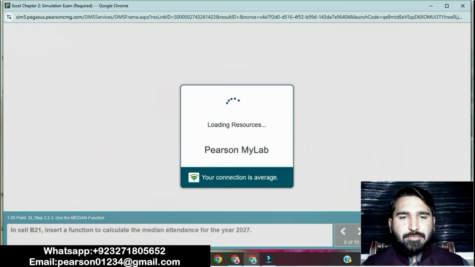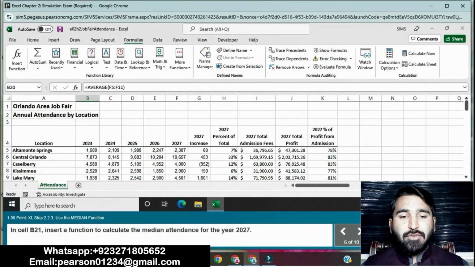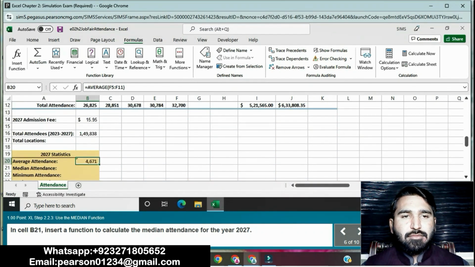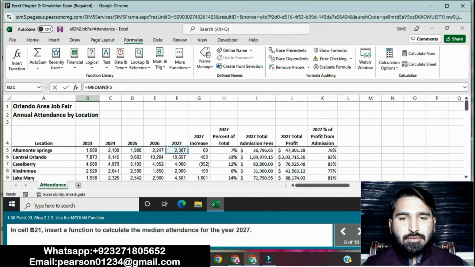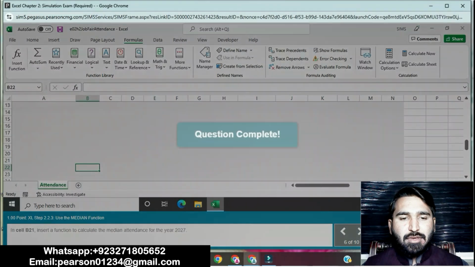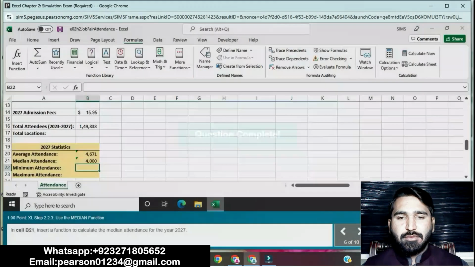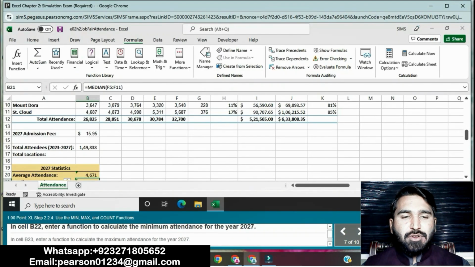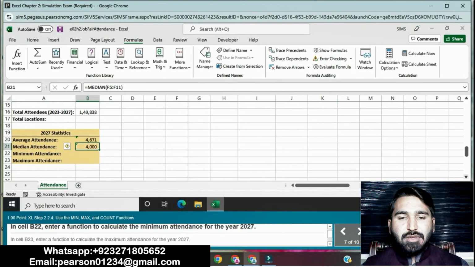Next question: in cell B21, insert a function to calculate the median attendance for the year 2027. Click on cell B21, insert the function: is equal to the median function. The 2027 column is the range. Press Enter, it will show the value. It's done now.